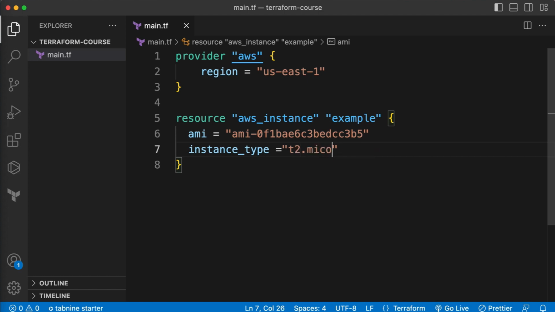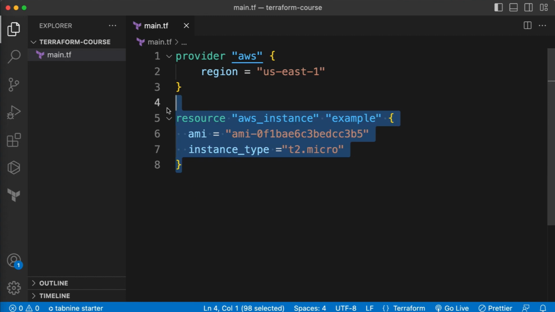Okay, and you can also go with T2 medium or small, any other instance type, depending upon your needs. So in this video we will use T2 micro. So now we have defined the AWS provider and resource.